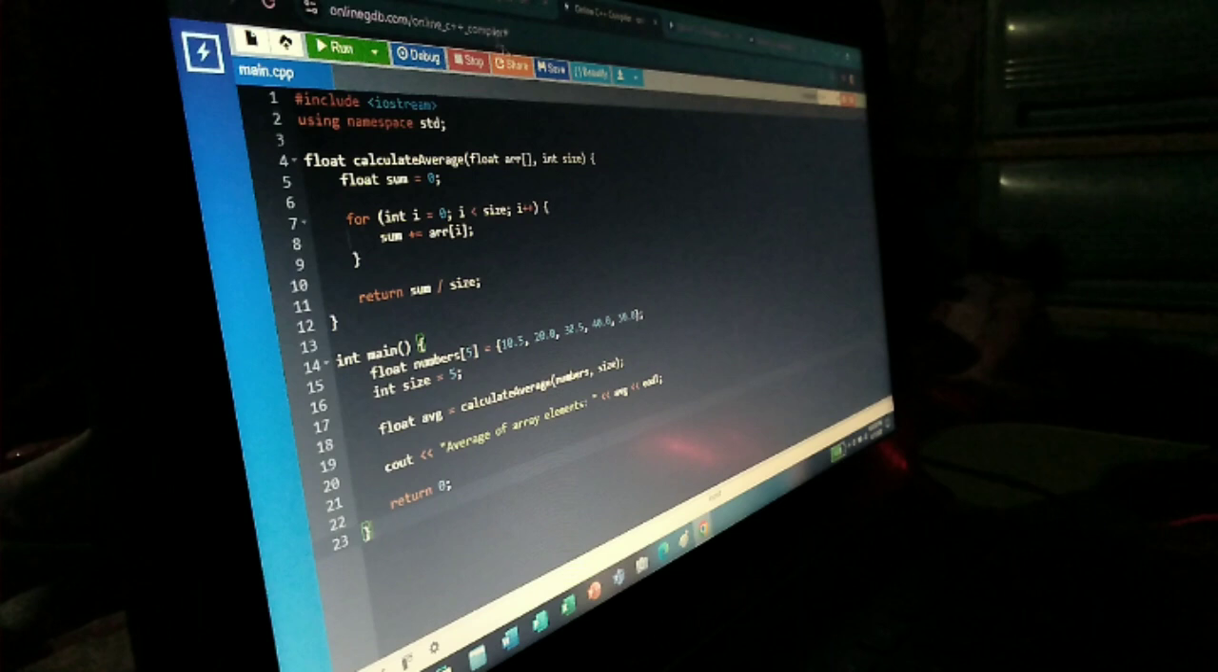Now move on to float average equals calculateAverage(numbers, size). This calls the function we made earlier and stores the result, the average, in the variable. Then followed by the cout, the average of the array elements. It will then print the result on the screen. So what will be the output?